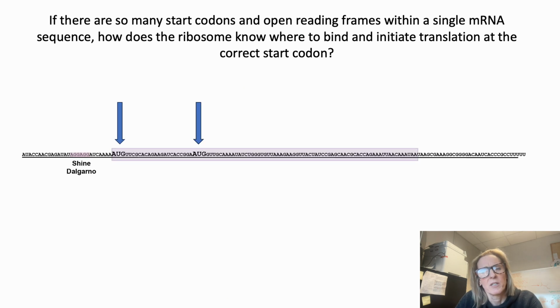If there are so many start codons and open reading frames within a single mRNA sequence, how does the ribosome know where to bind and initiate translation at the correct start codon? For example, in this gene model, there are 2 in-frame starts. What dictates where the ribosome will assemble and begin to translate?